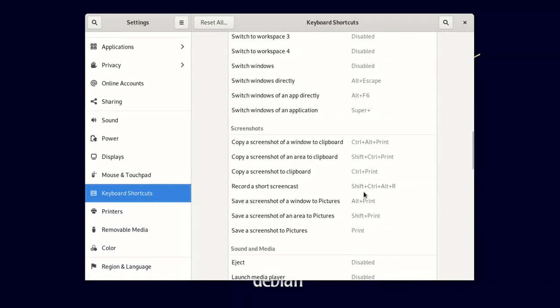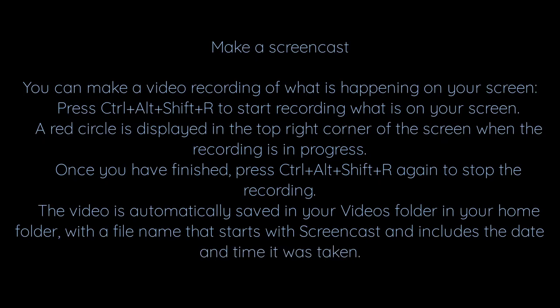Press Ctrl plus Alt plus Shift plus R to start recording what is on your screen. A red circle is displayed in the top right corner of the screen when the recording is in progress. Once you have finished, press Ctrl plus Alt plus Shift plus R again to stop the recording. The video is automatically saved in your Videos folder in your home folder, with a file name that starts with screencast and includes the date and time it was taken.